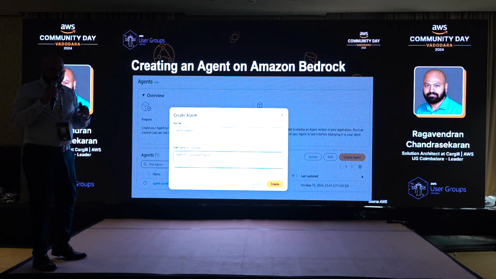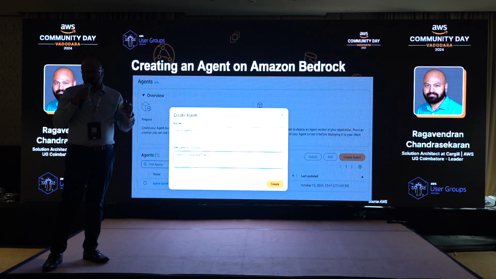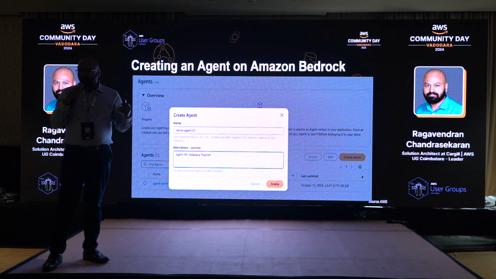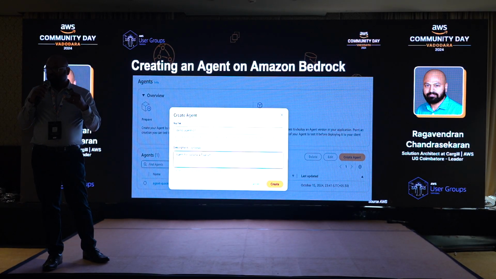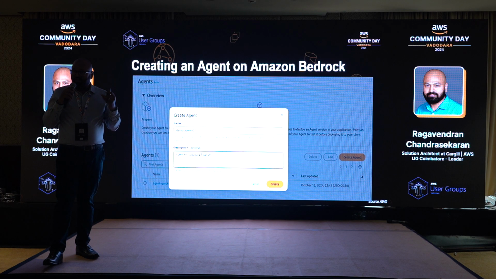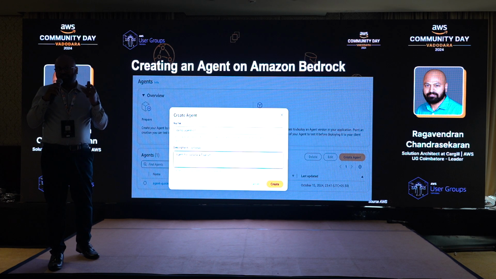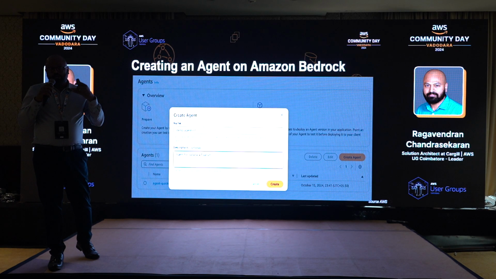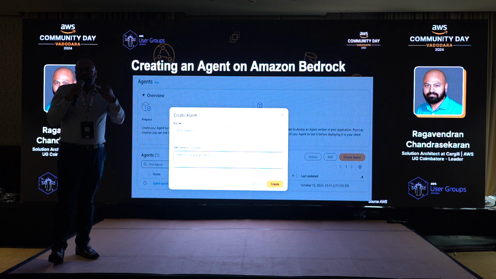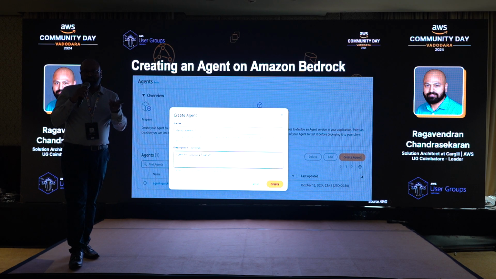So if you go to Bedrock, in that Bedrock you can see Agents. When you go to Agents, you can create an agent. In create agent, you can do it either manually or you can go with an assistant agent, where it can help you by prompts itself. It will help you to create an agent. So there are two ways which we can do.